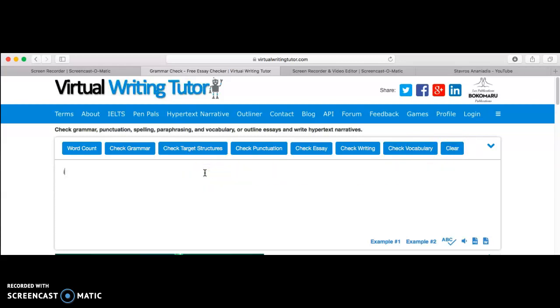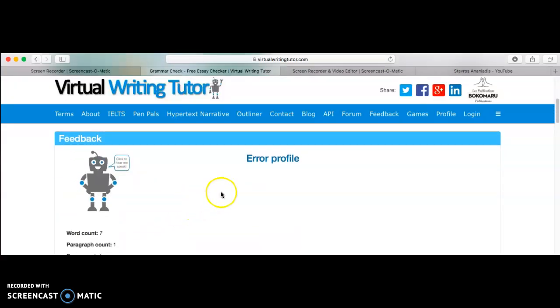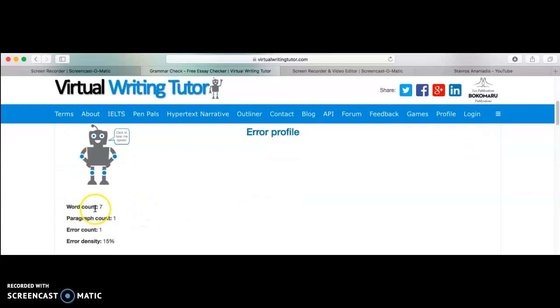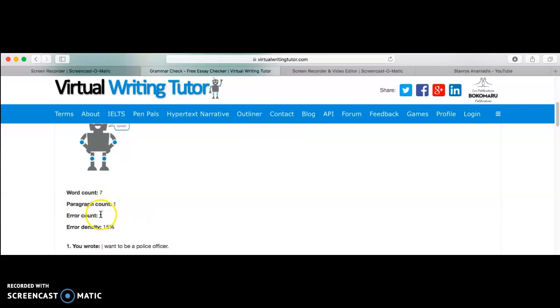So let's rewrite it. I want to be a police officer, period. So today what we're going to do is check our grammar. Press on the button and it shows you your error profile. So as you can see, it counted that there are 7 words, 1 paragraph, 1 error, and 50% error density.